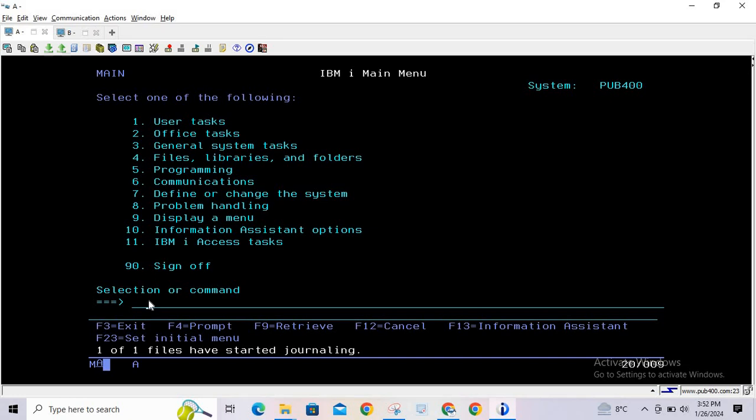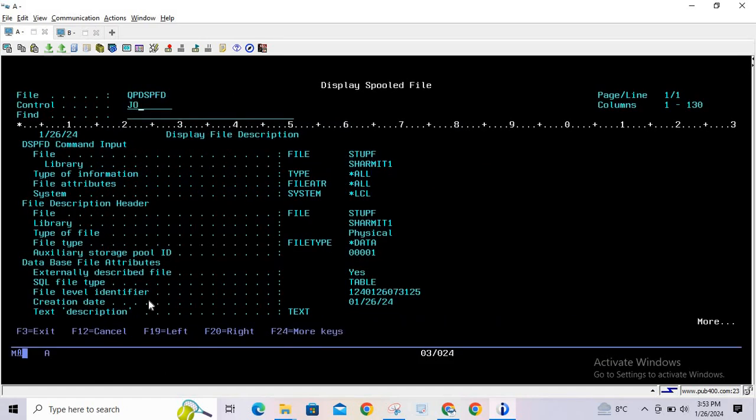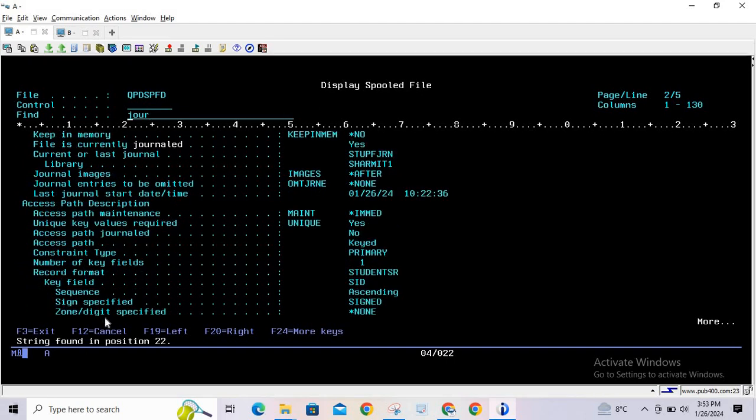Alright, now how can we verify that? To verify that, you can simply check with this command DSPJRN, take F4, provide the file name. In my case, file name is STUPF, which is in library Sharmit1, hitting enter. Then you can search for the keyword JOUR, but in small letters, otherwise you will not be able to find the information. Search for JOUR in small letters, and you can see it is showing file is currently journaled as yes. It means the file is journaled now.